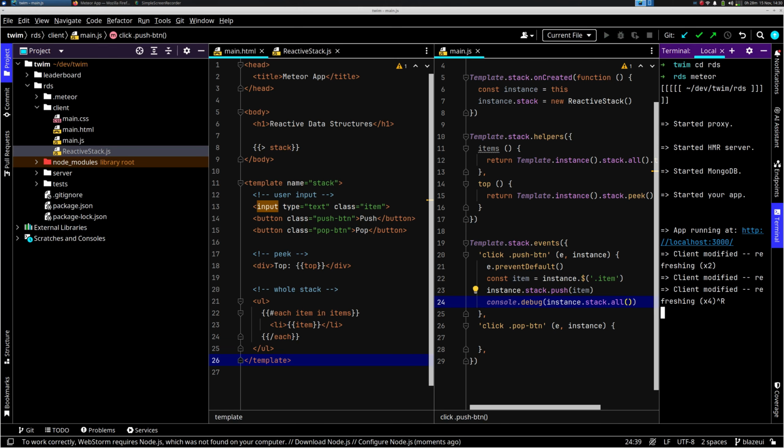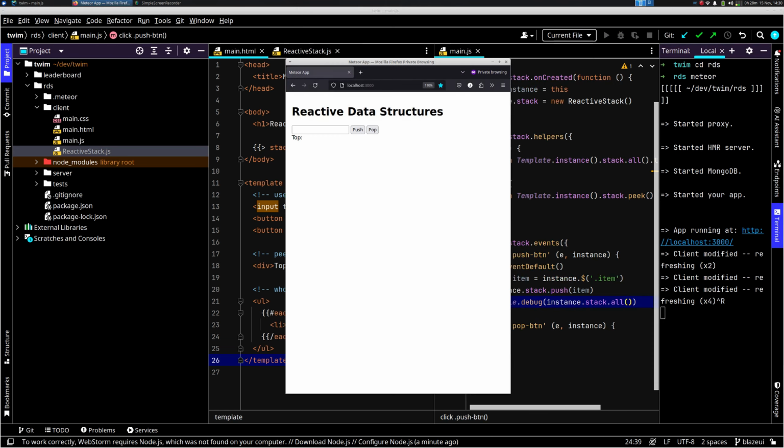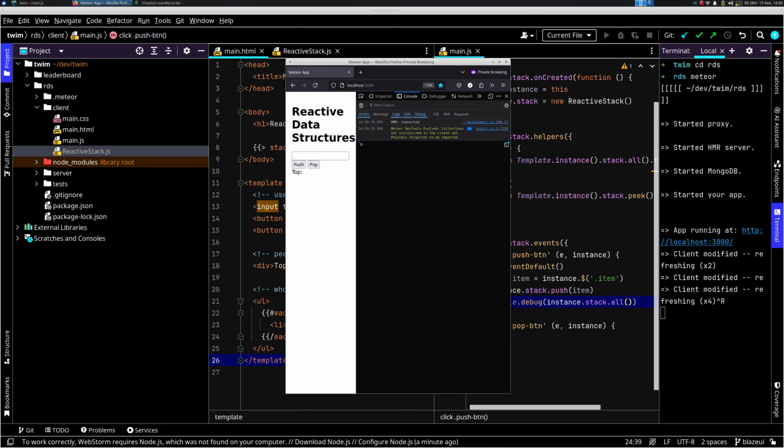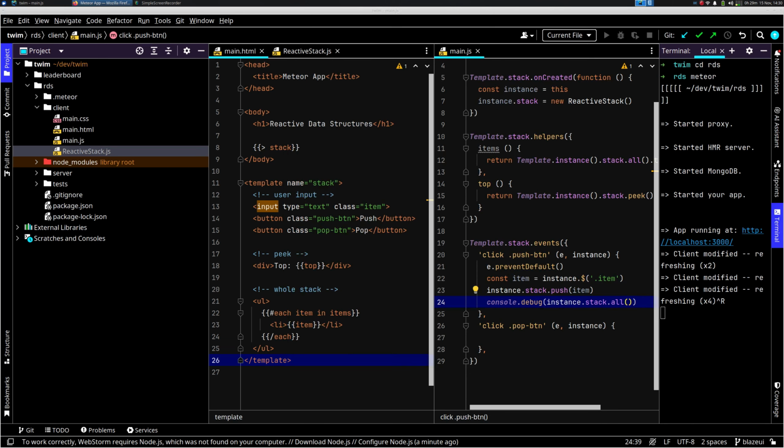Then let's run this just to see what happens if we push onto the stack. And you see, there it is. But as you can see also, it's pushed onto the stack. It's pushed onto the stack, but it's not in the list. So therefore, we now need to make the stack reactive.